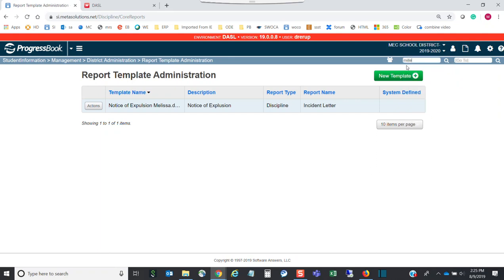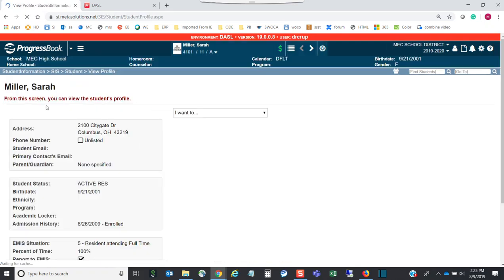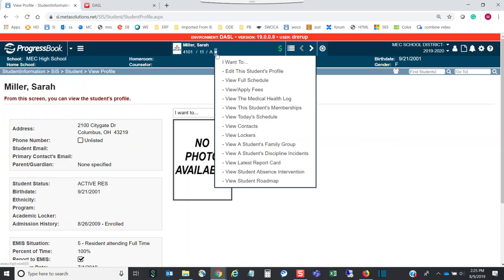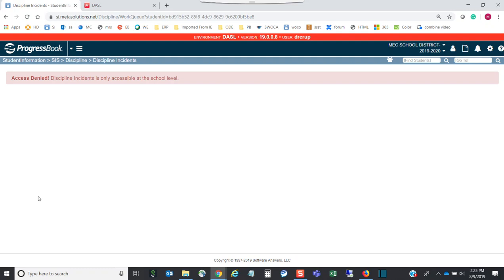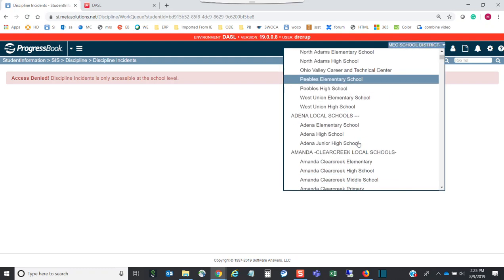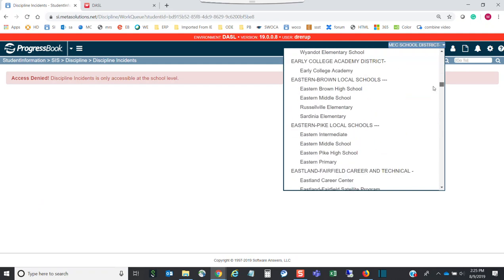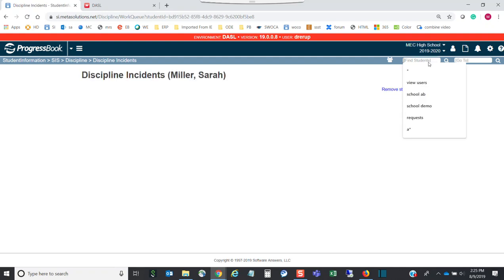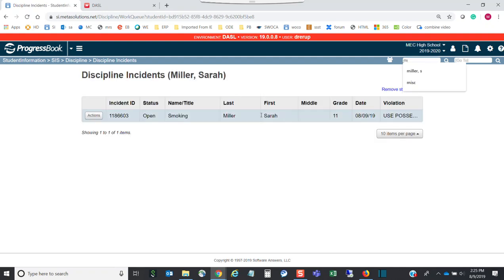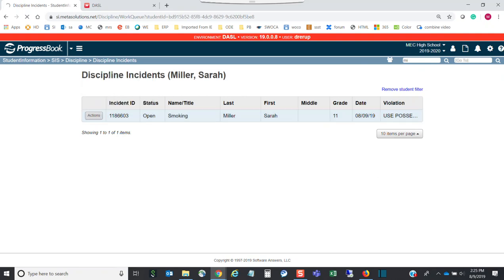So I'm going to search for Sarah and go to her discipline incident page, and on view discipline incident she'll have a little print letter. I have to be at the building level, so I believe Sarah's at the high school. So let's find the high school. Now look her up again. Well, here it is, Sarah Miller, smoking. I want to do actions, view, and edit.